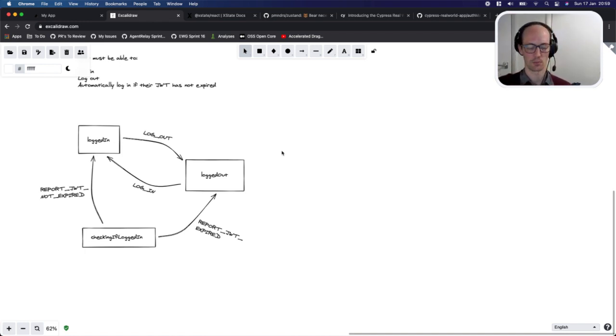So for things where your points in time are really easy to reason about, XState won't do that much for you. Things where they're harder or remotely complex, XState is going to eat it for breakfast. It's going to destroy it, and it's going to make your life easier when thinking about those points in time.